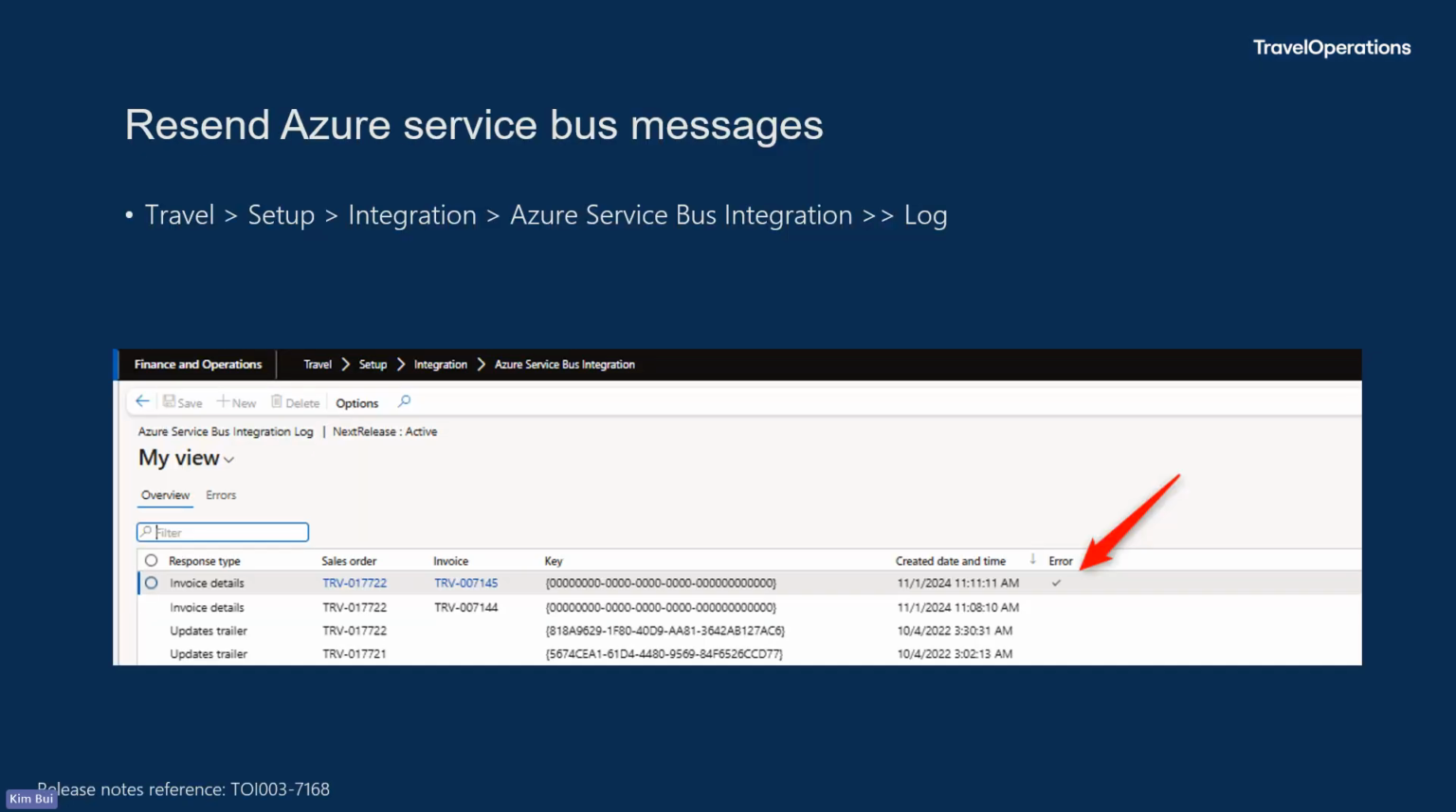Okay, this enhancement is relevant for those implementations that have an integration with the Azure Service Bus. You may or may not be aware of this, but if your booking integration flow is via the Azure Service Bus, once a booking is imported, a message is sent back to the source that contains information that includes the status and what sales order number was allocated to the booking. There were times where the message failed to be sent. You can see this in the screenshot below, where the error column is populated with a tick.